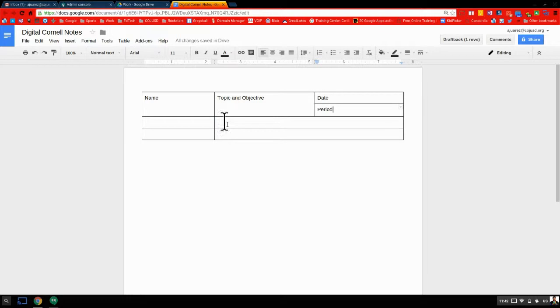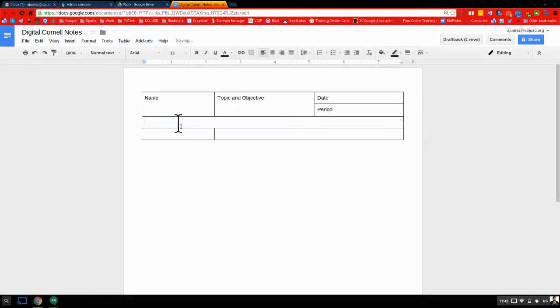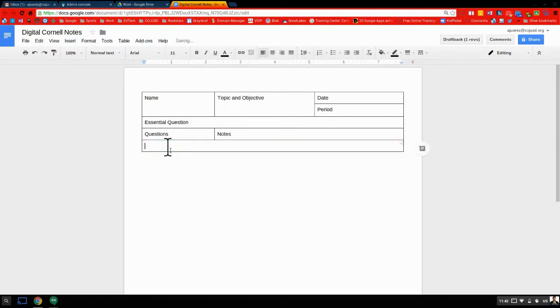Now in this one here, I'm going to merge this entire thing together. And in this row is going to be my essential question. And in this here is where the students will be taking their notes. And this is where they put their questions. Now I'm going to add another one. If I push tab, it'll give me another one there. So what I'll do here, I'm going to merge this, and this is where they're going to type their summary.